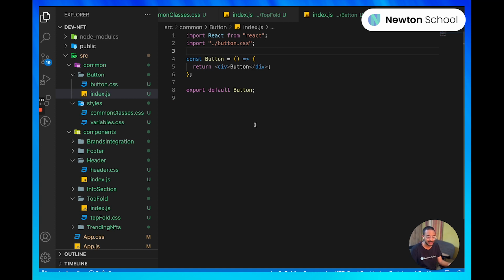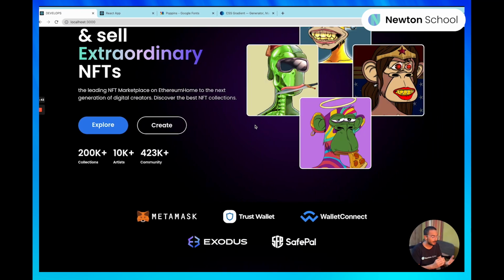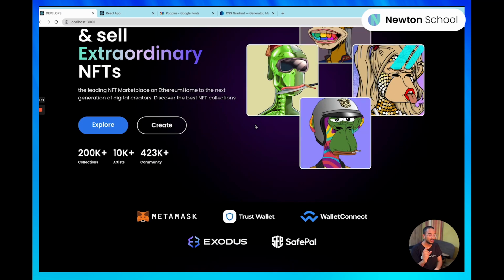Now I'll give some spacing here. Let us understand what kind of props my button will receive. Props, we pass to the child component so that they can use it.